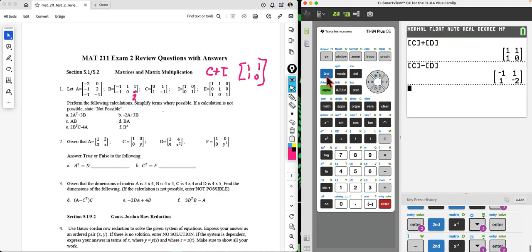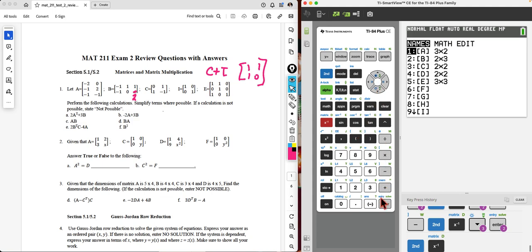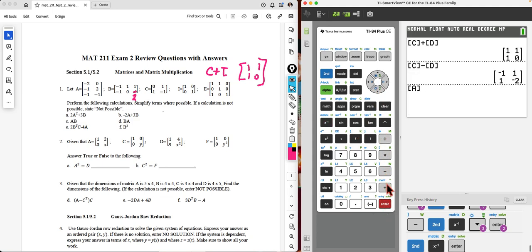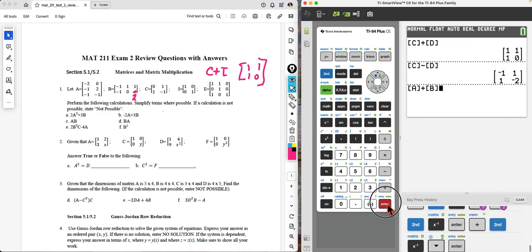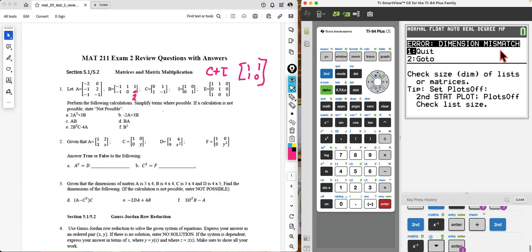And again, I'll just show you, if we were to take matrix A and try to add or subtract, it doesn't really matter, so we'll just go with addition. Matrix B, we're going to get this error statement, dimension mismatch, means it's impossible, not possible to do that because they're not the right shape. So that's addition, subtraction.